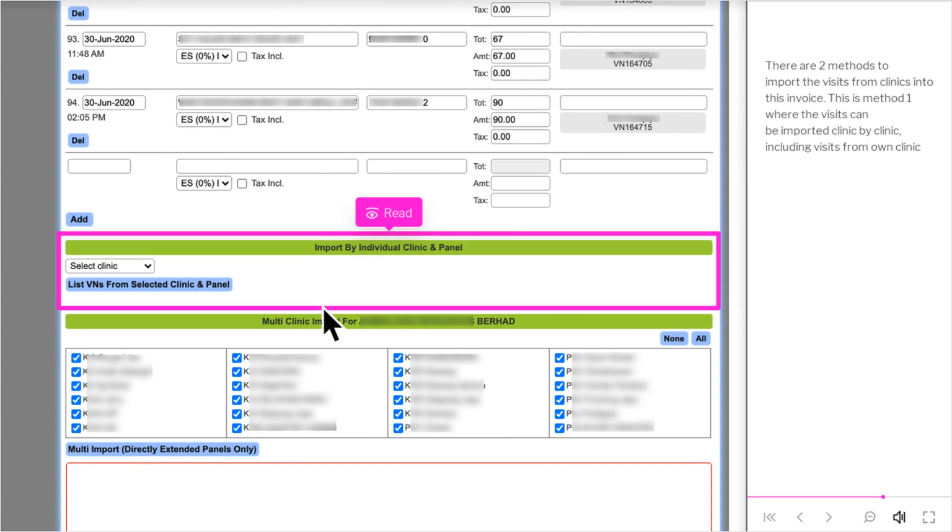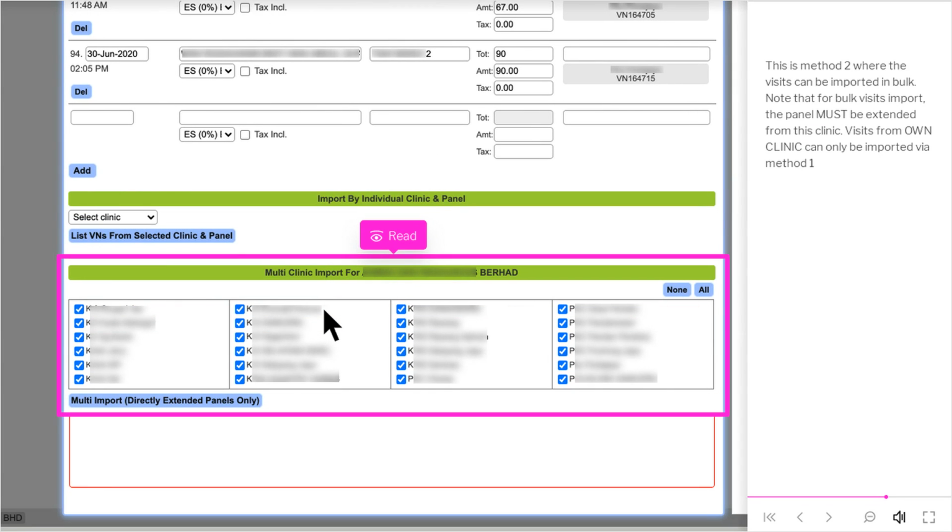There are two methods to import the visits from clinics into this invoice. This is method 1 where the visits can be imported clinic by clinic, including visits from own clinic. This is method 2 where the visits can be imported in bulk. Note that for bulk visits import, the panel must be extended from this clinic. Visits from own clinic can only be imported via method 1.